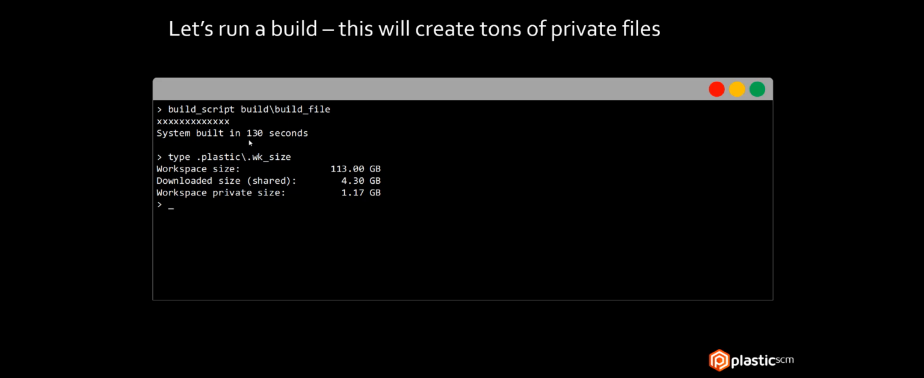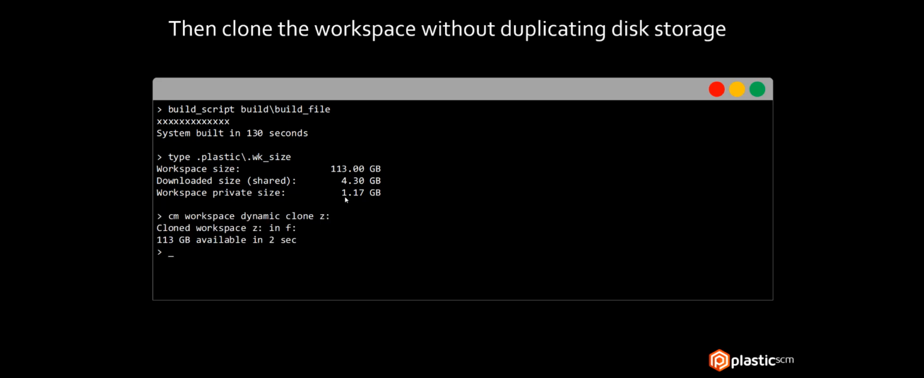The reason why it was slow is that it actually had to download 4.3 gigabytes. And it also created more than 1 gigabyte of private files, actually the results, the output of the build. Now, let's clone this workspace. This will be something super fast to do because since it's completely dynamic and controlled by the underlying version control, cloning will be super fast. It will be just like a new pointer to the same data.